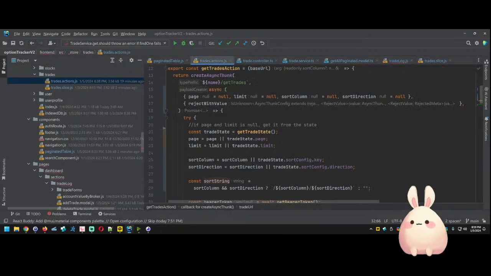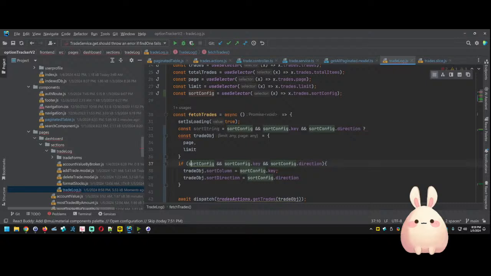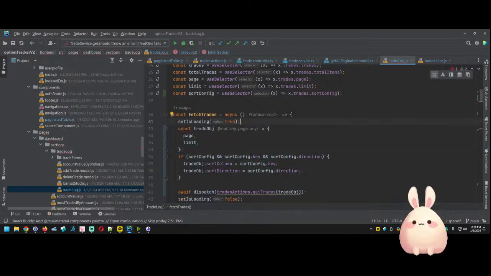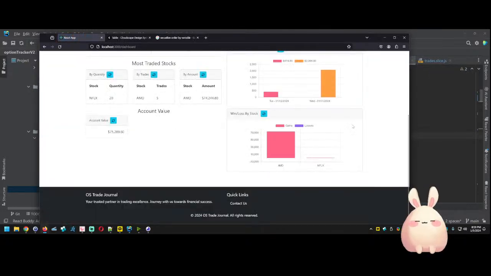And let's double check that. Sort direction, sort column. Okay. Maybe? No. No, I broke something. Damn it.